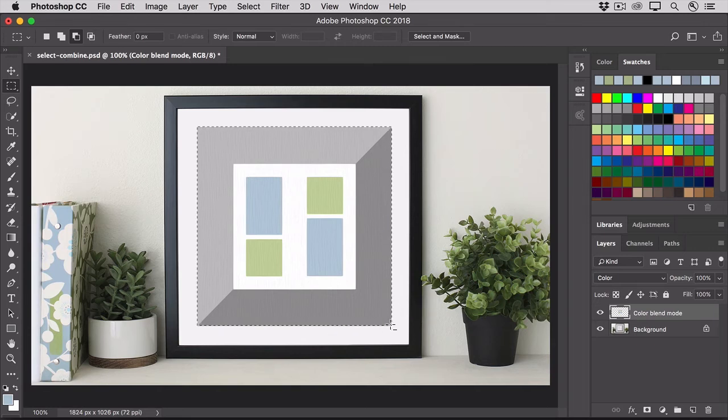Now I want to subtract the inner white square, so I'll click and drag over that. And now I have a selection of just the gray border. To add color to that, again, I'm going to press Option plus Delete on the keyboard to fill that selection with the foreground color. That's Alt plus Backspace on a Windows keyboard. And I'll deselect, Command D on the Mac, Control D on Windows.